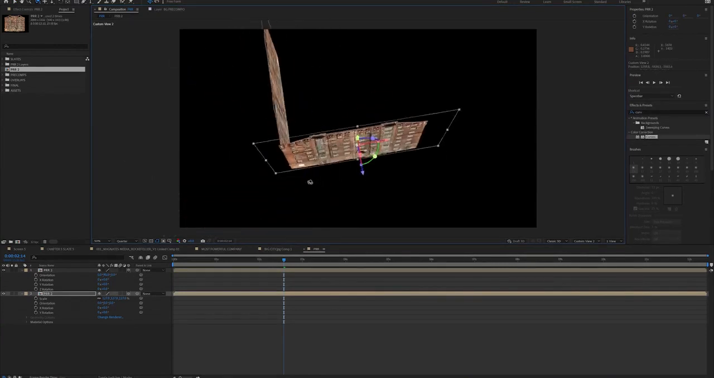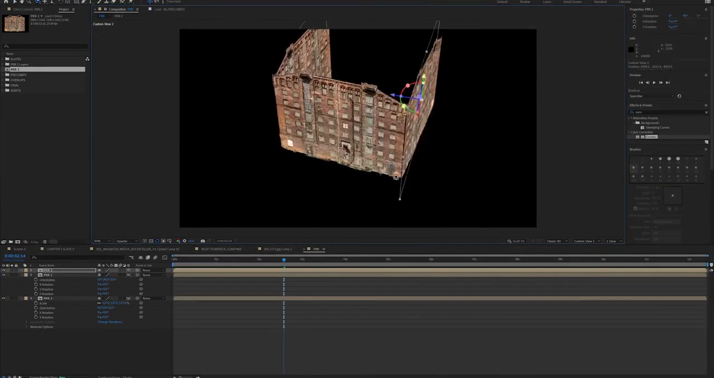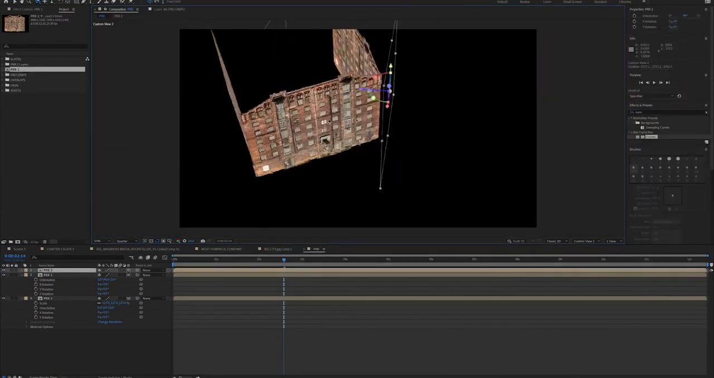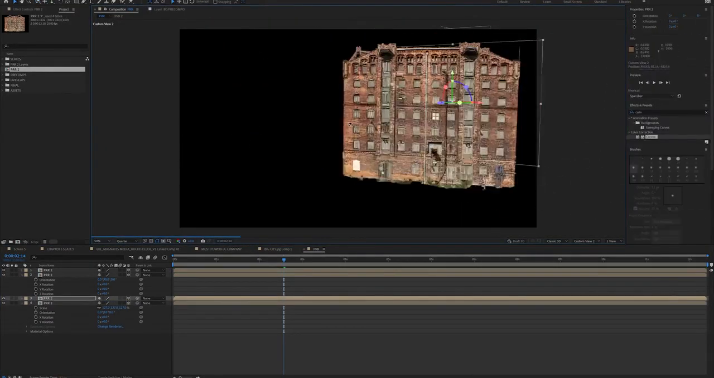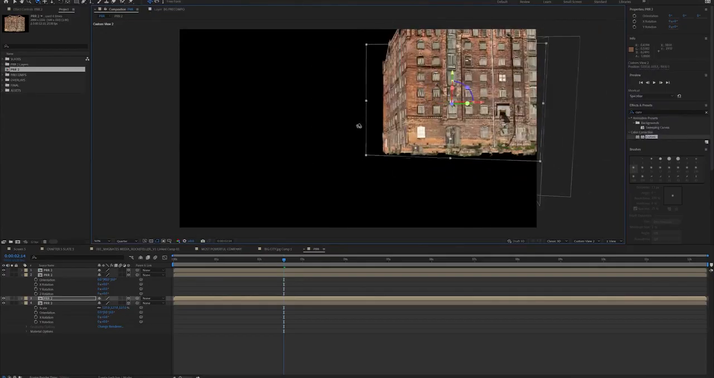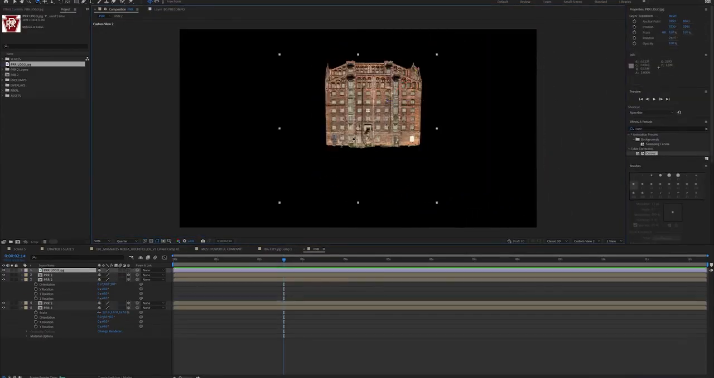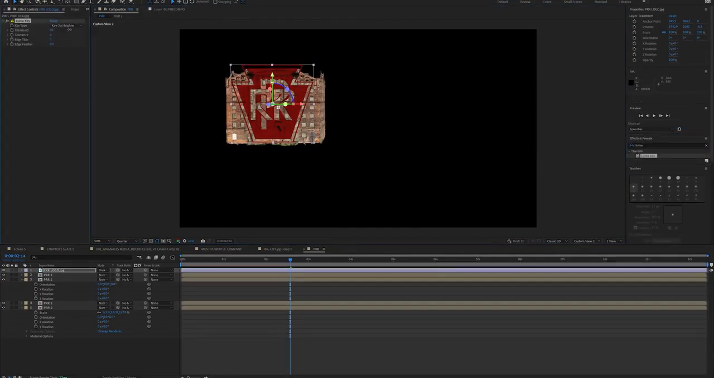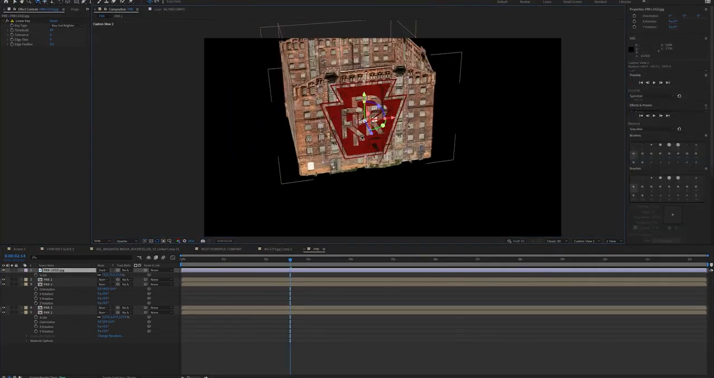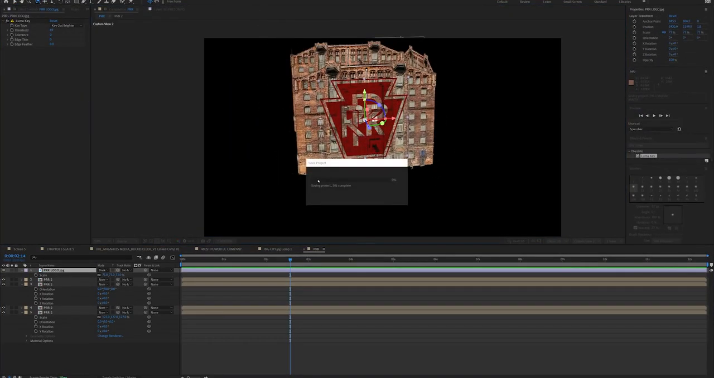I'm going to do this with all four sides until you have a perfect cube, without a roof or a bottom, obviously. So there we go, we've got our 3D Pennsylvania Railroad. I'm going to add the Pennsylvania Railroad logo onto the front of the building. Drag that in, and then let's do a Luma key on it so we can only see the logo. Put it on the front of the building, right on the face.